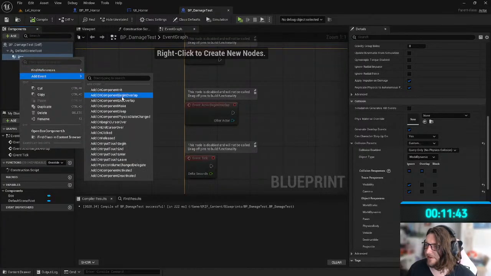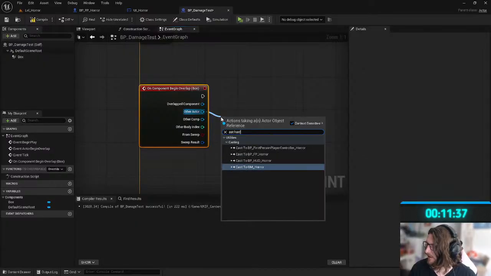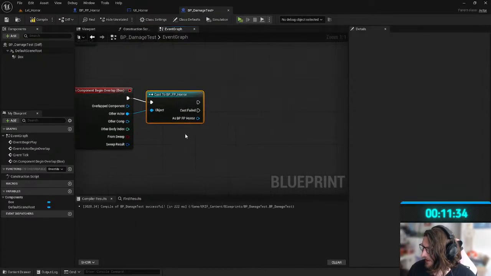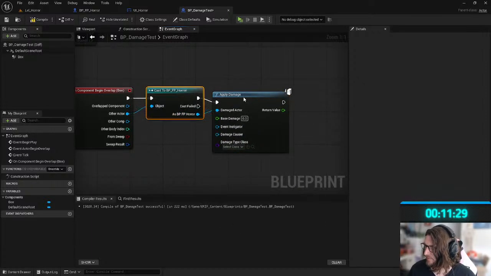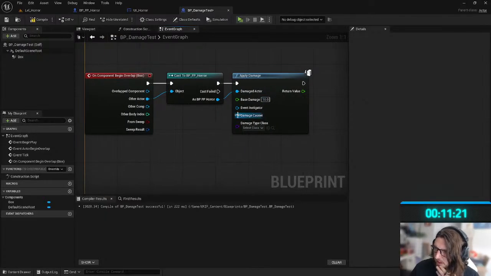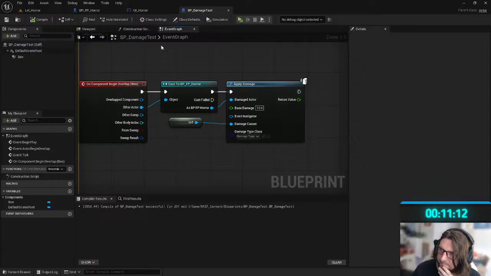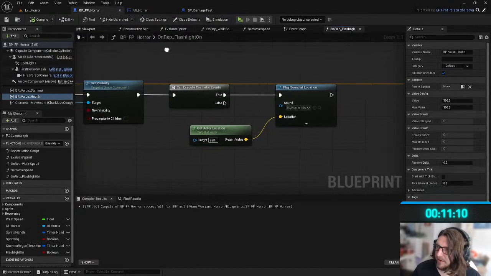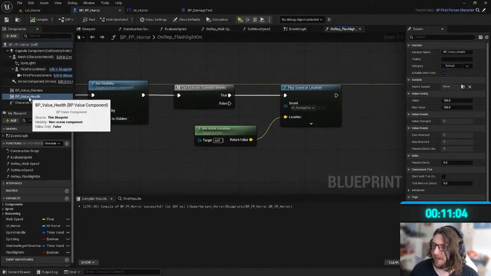And if we right click this, add an event for component begin overlap, we could cast it to our horror player. And if that happened, we could apply damage. We could say that the base amount of damage that gets applied is just say 10. Damage causer is self. Damage class is default. And so that'll just damage us. Now our applying that damage is actually not listened to by our health here.